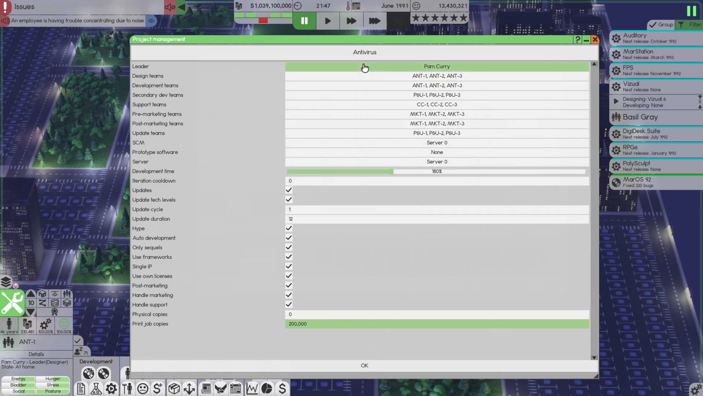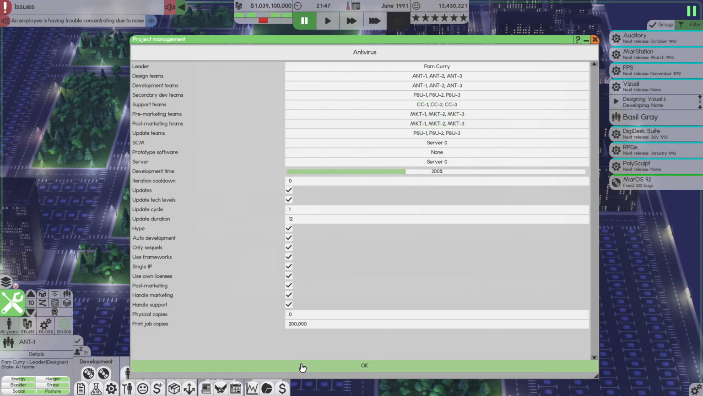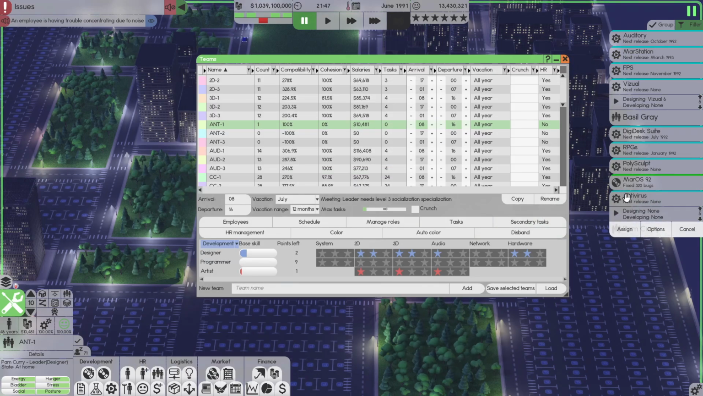Now, this is an antivirus, and those are very quick to develop, usually around a year or less. So we're going to put it to 200% because I just want to make sure that they put out an outstanding project every single time. But there you go. You've got your project management doc. It's done.